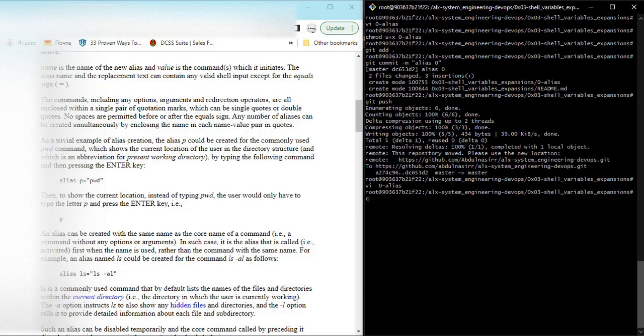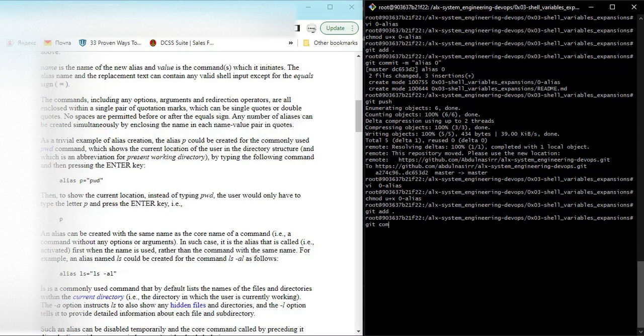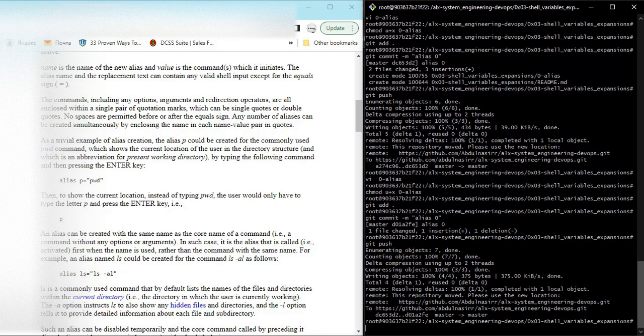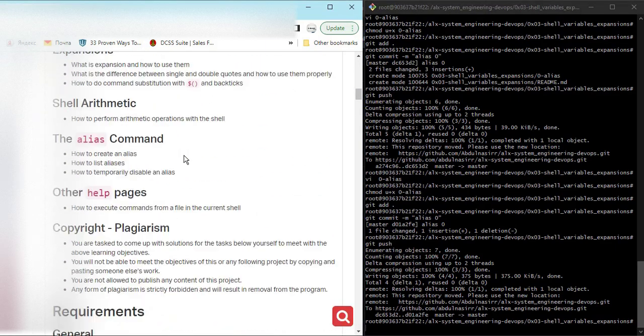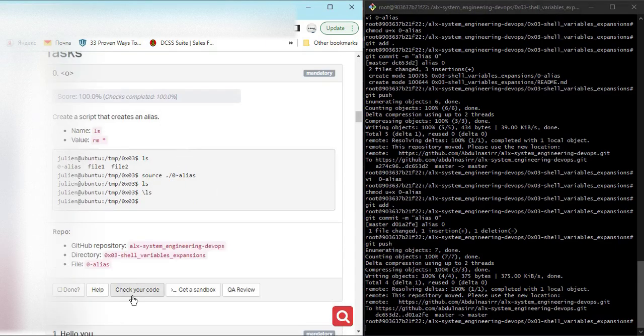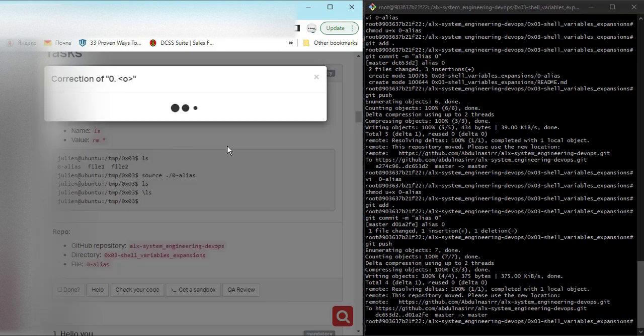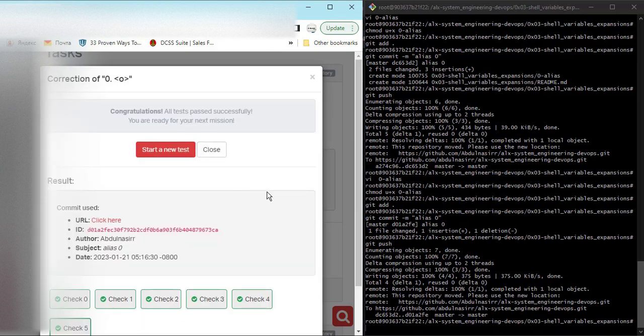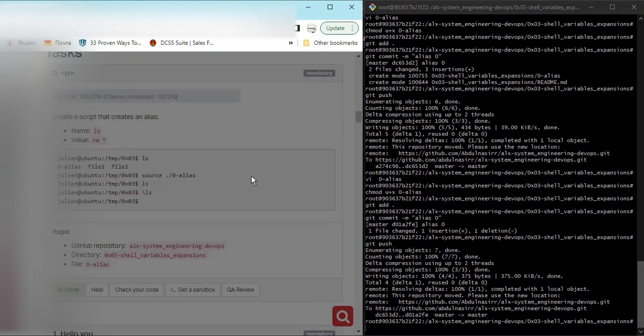Okay, so let's convert to executable. Right? So let's git add, git commit, so alias 0, right? Then git push. Okay, so let's go back and check and see if it works now. Okay, so let's check our code again. Yes, so you can see now it works, right? So this is how to create an alias.